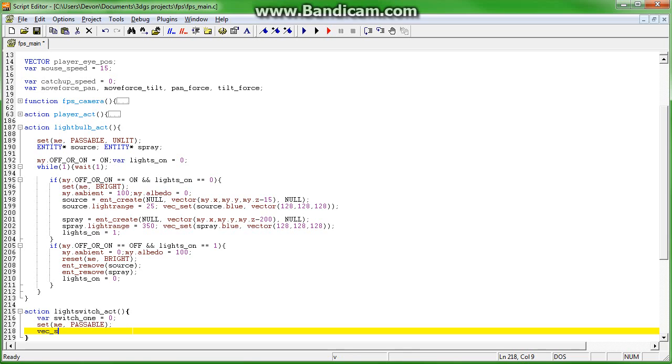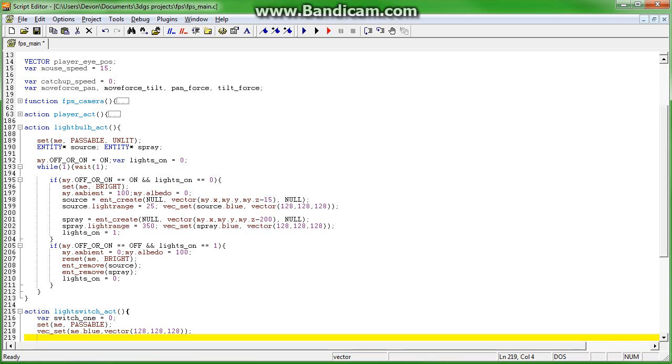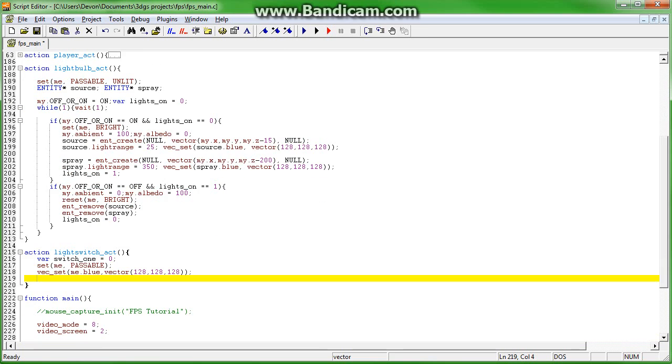And vec set me dot blue vector 128, 128, 128. So basically a gray scale, like a gray color, but we would see that as normal color. And in the next tutorial we will begin searching through our level to find all the lights and pair them up with a particular number to compare.